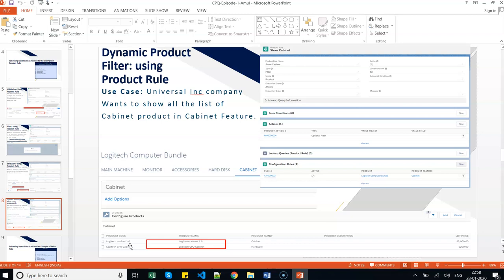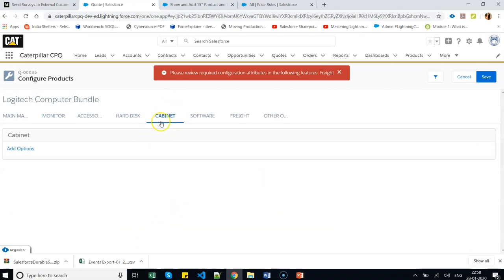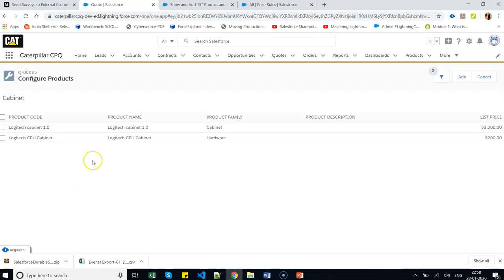Of course. Now moving to my Salesforce organization where you see this cabinet option. In the cabinet option here you see the add options available. What the add option does is it will automatically run my product rule, which has one filter criteria saying that if that particular bundle is selected and the cabinet feature is run, then you will have to display all the products where you find the cabinet. So you see the moment I clicked on that, I can see the Logitech cabinet 1.0 and the Logitech CPU cabinet. These are the two cabinets I am seeing here.